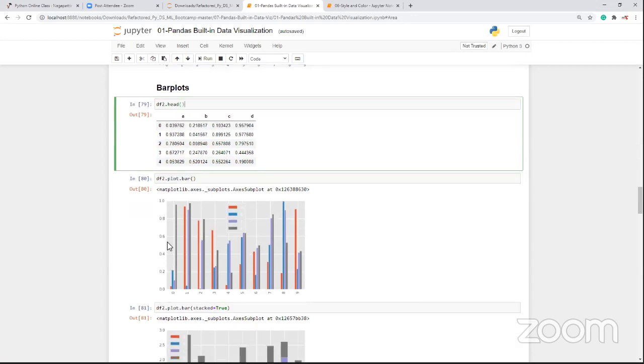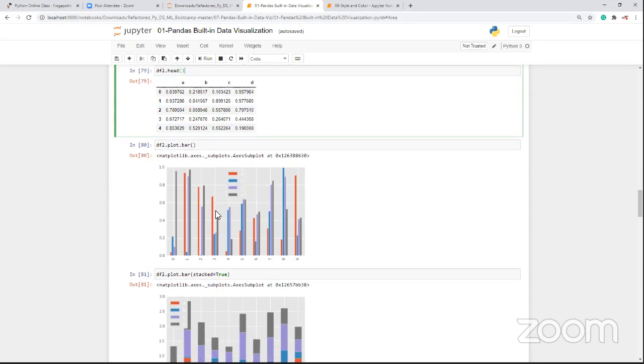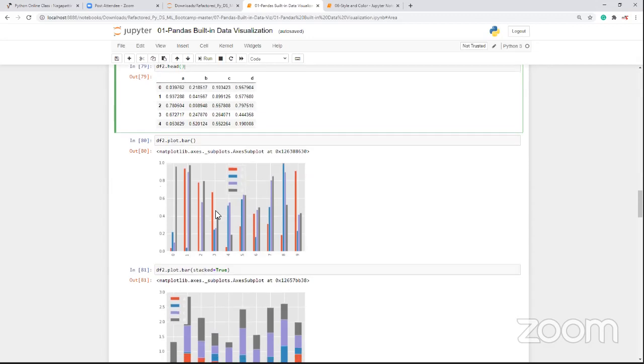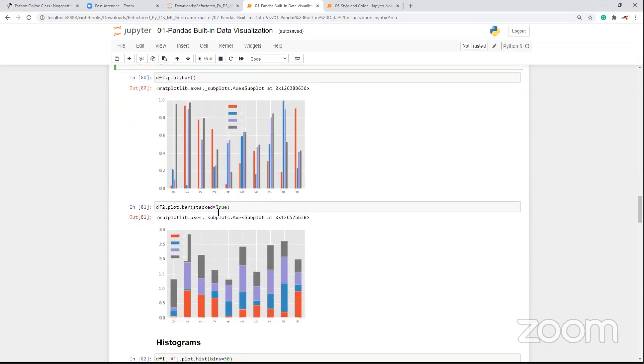Here we have 9 index values, and some values in a, b, c, d. Each bar represents a column. So the red is A and blue is B, and the purple, I think, is C. Then the other color is D. This is your bar plot, and you can also give stacked. If you give stacked equal to true, your plot will look like this.